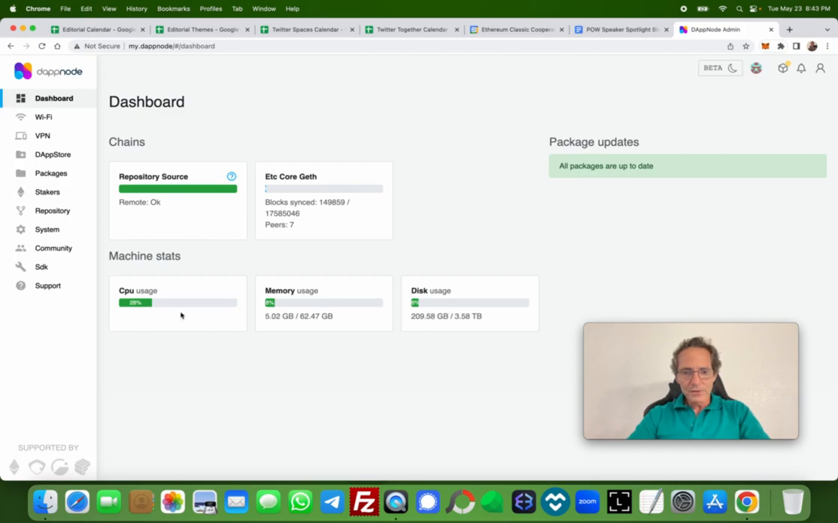So the CPU usage, the memory usage is going to increase, and the disk usage is going to increase. I think that ETC, the whole thing is 45 gigabytes. So it's going to increase a little bit, the use. And when it's installed, this is going to take several hours. When it's installed, your DappNode is going to be a node in the system, and you're going to have many use cases.